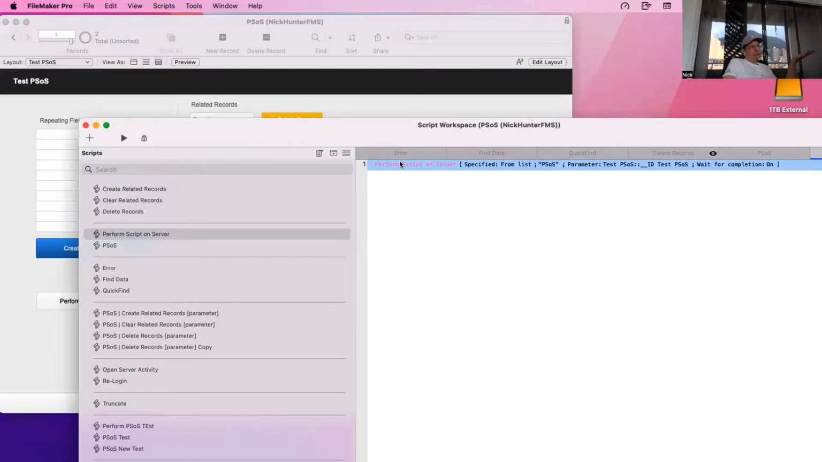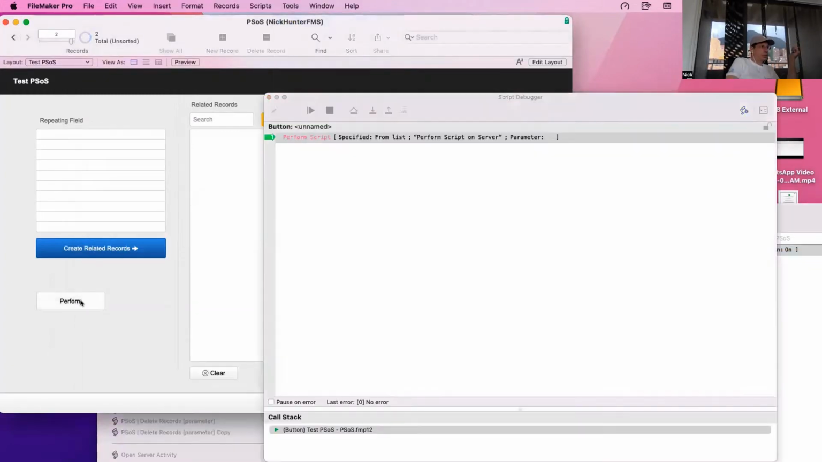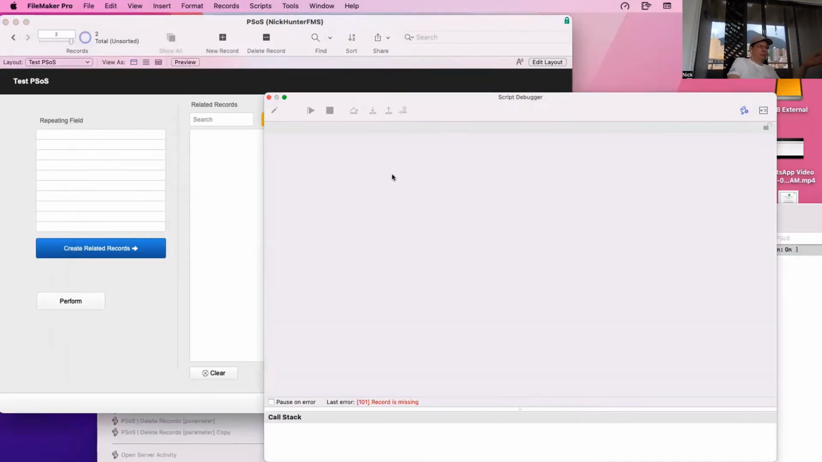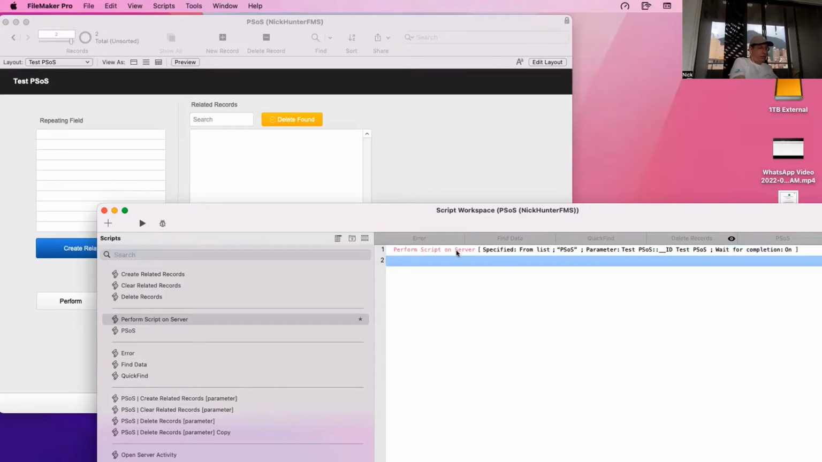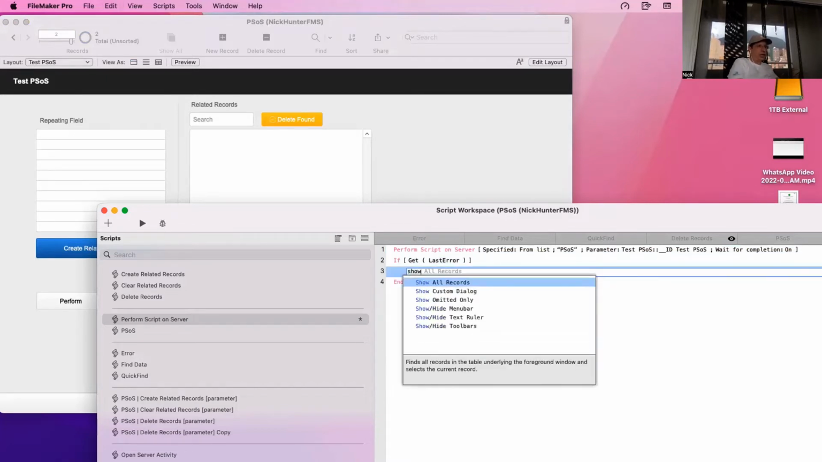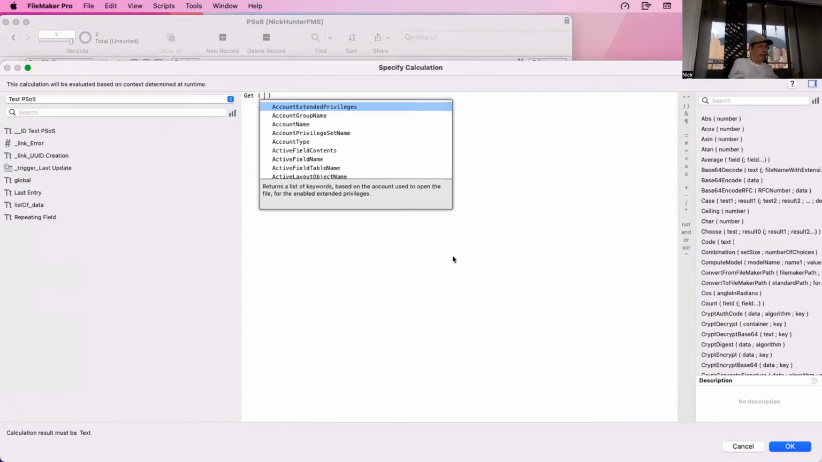So now I want to get back. I have an error happening here, right? Record missing. So I have the information because I have this on, and this script step here is returning the error. So I could say, if get last error, show dialog. I could do this, right? And you say, okay, error, and you can say get last error.